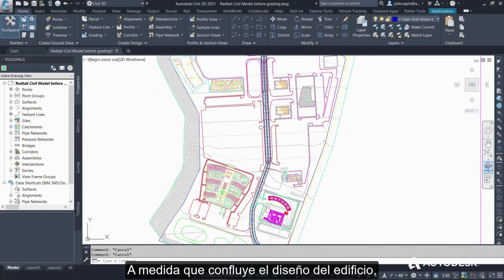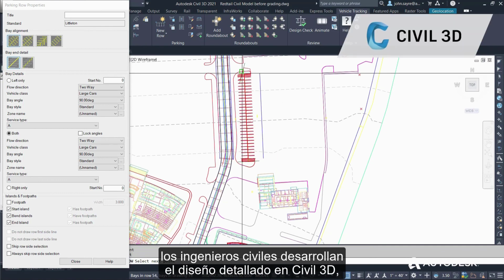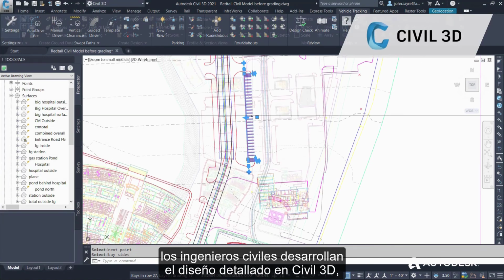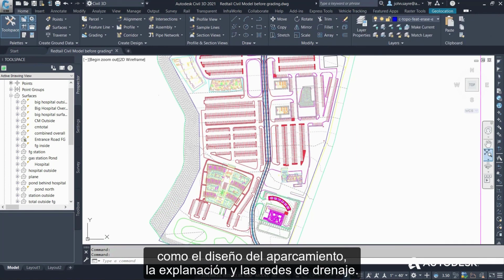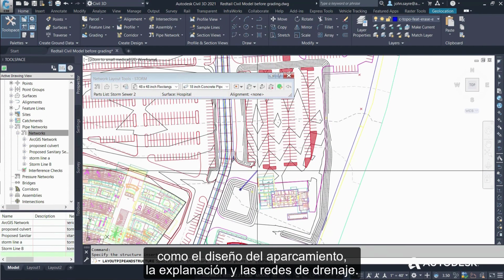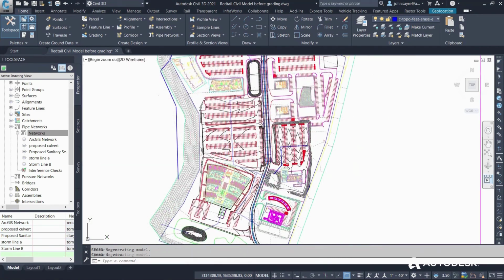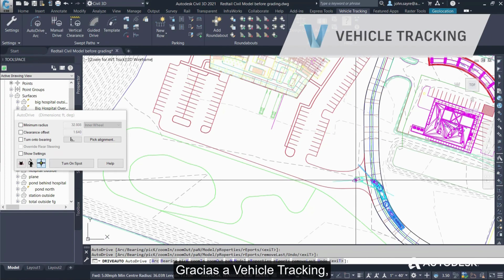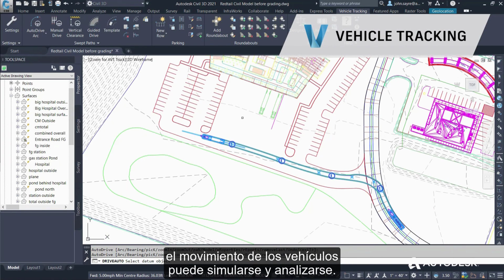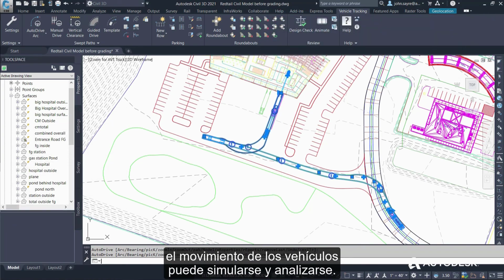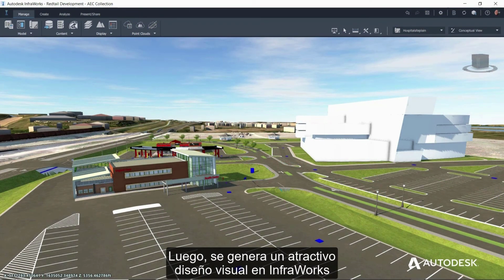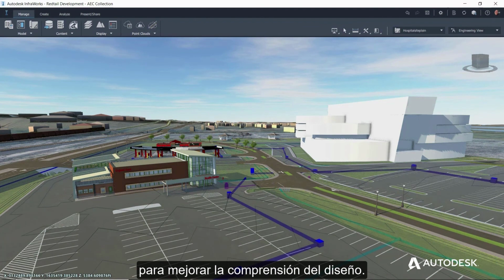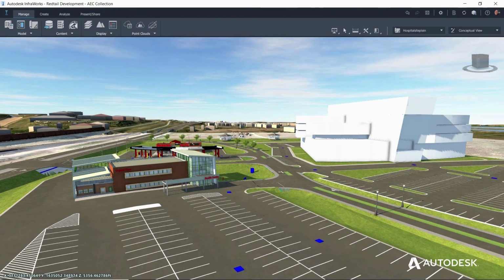As the building design comes together, civil engineers develop the detailed site design in Civil 3D, including parking lot layout, grading, and drainage networks. Using vehicle tracking, even vehicle movement can be simulated and analyzed. Then in InfraWorks, a compelling visual is generated to improve understanding of the design.